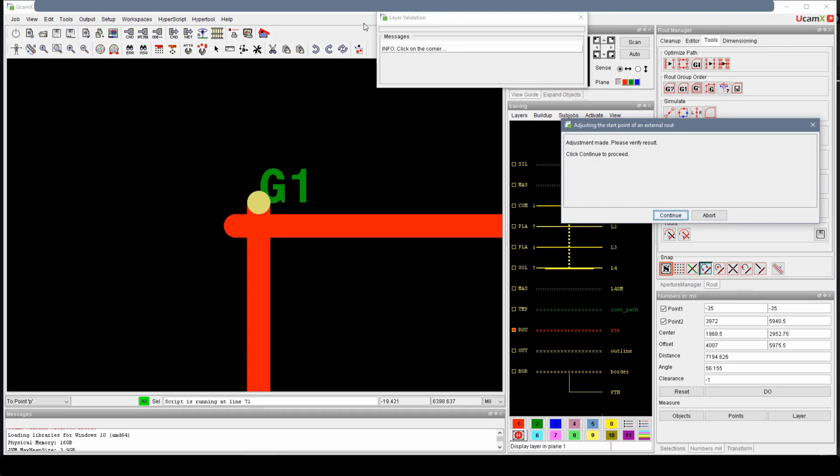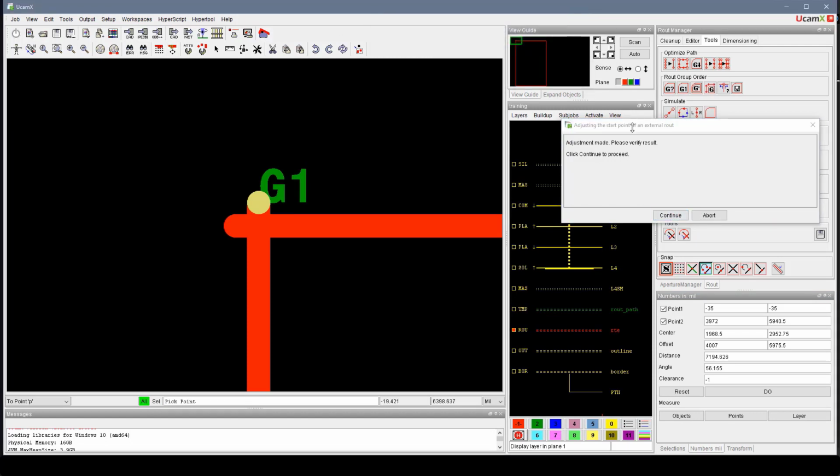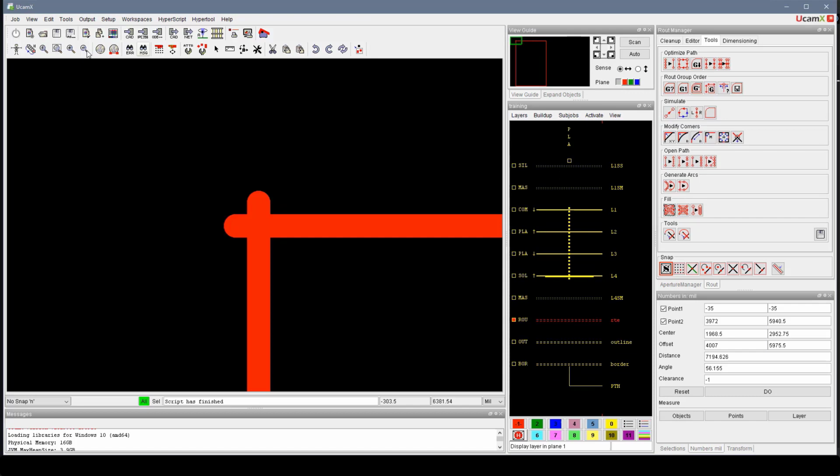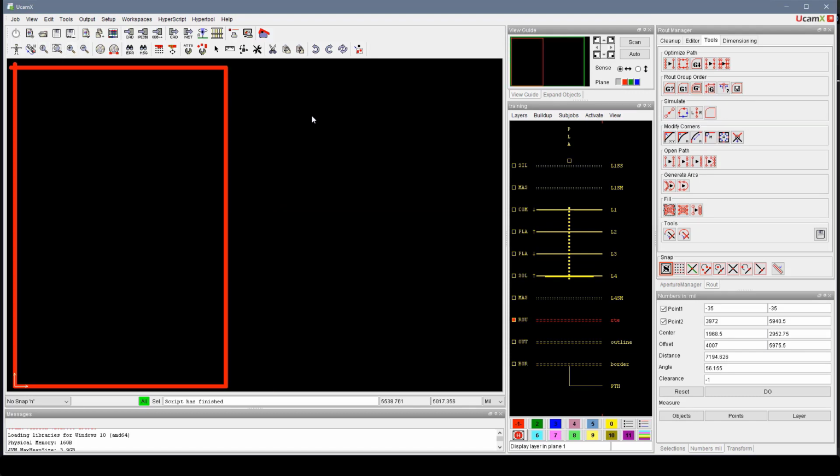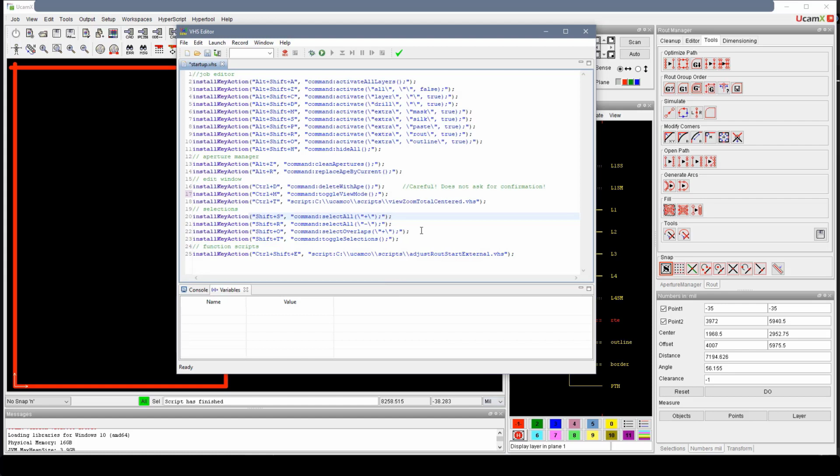So you can create your own functions and tie those to keyboard shortcuts as well, right? Basically, you can create these with the Hyperscript editor. If you're not familiar with the Hyperscript editor, you can contact your support team. Your local support team will be happy to help you out in defining some functions for you.